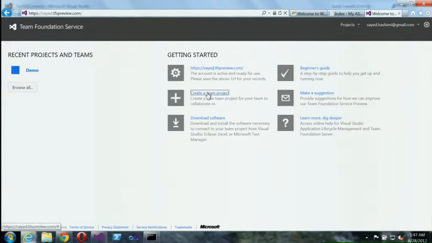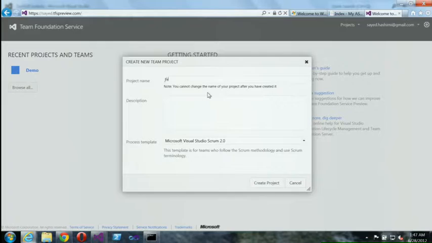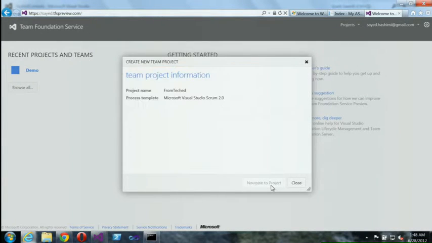All right, so here I'll go ahead and create a new team project from TechEd. Description. And now this is creating a new TFS team project on tfspreview.com. So this is an offering that we have available right now. It's in preview mode, and it is free for now. I'm not sure what the pricing is going to be later on.